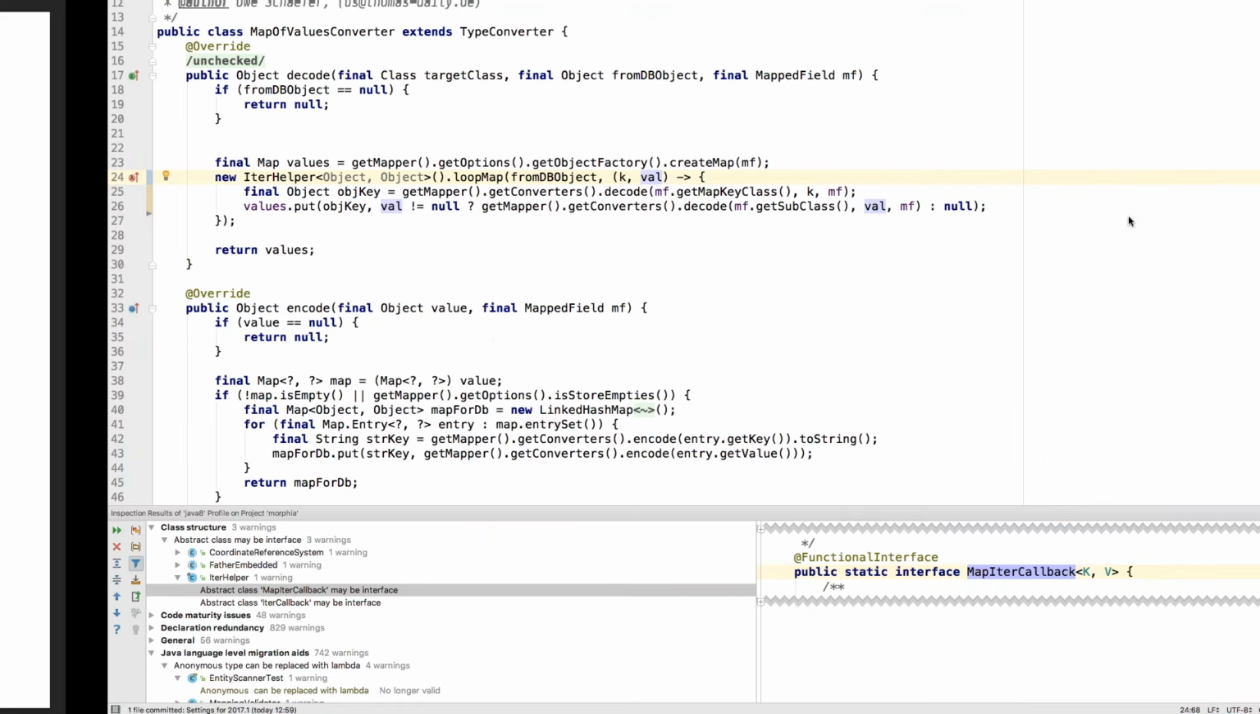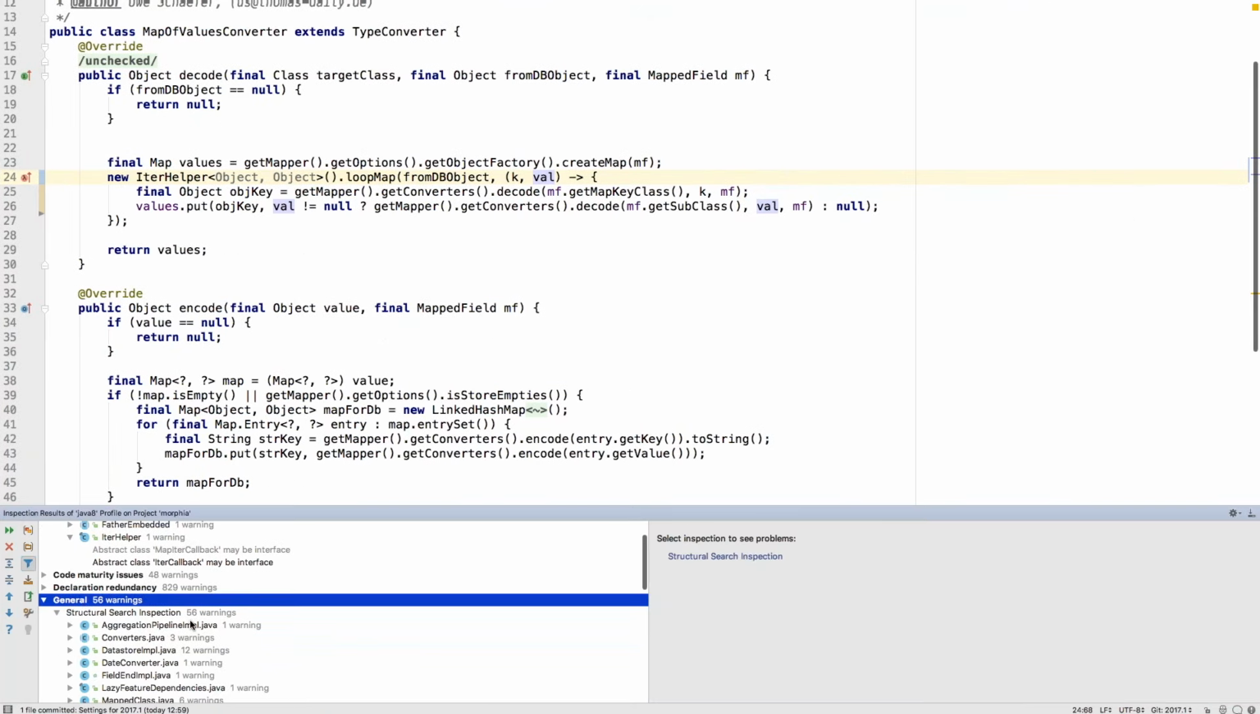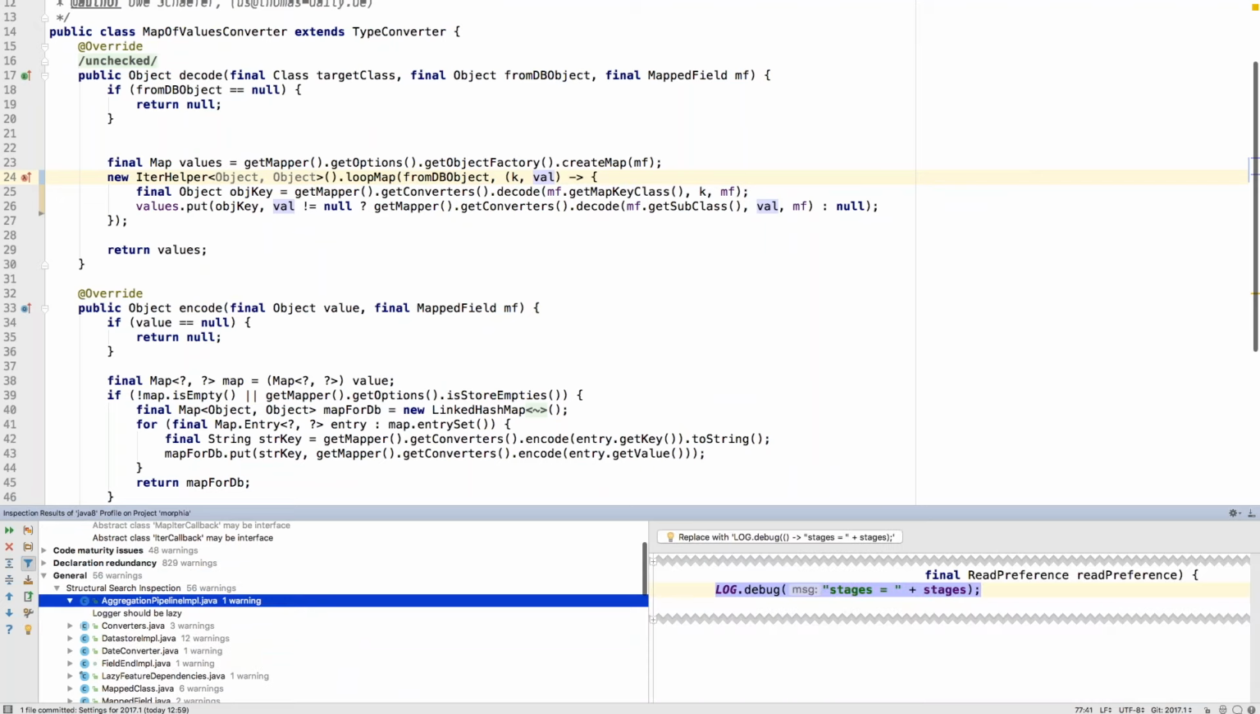Now that was a straight replacement of anonymous inner types to Lambda expressions. What's more interesting is some of the patterns we can follow now that we have the ability to pass around behavior and not just objects. So we're going to find some places in our code where we can start passing Lambda expressions. What I've done is I've created a structural search. Let's take a look at this structural search.